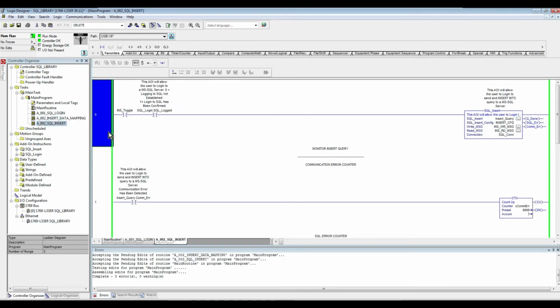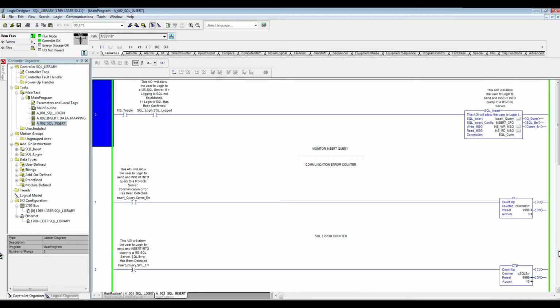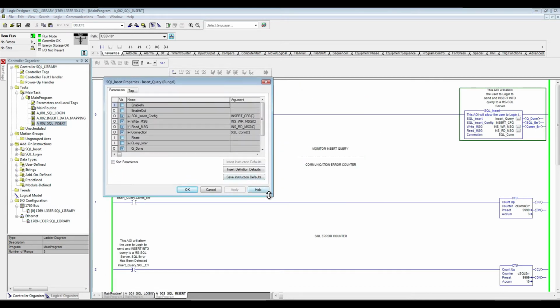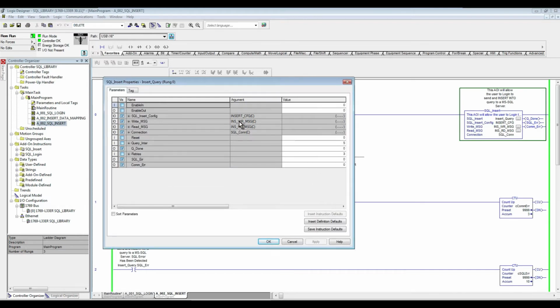Let's go first to the SQL insert. We're going to touch up on this first. So in here we have our add instruction. As you can see, we've got in terms of statuses query done, and then the SQL error and communication error. To keep everything consistent with the first add instruction, we're going to have the SQL Insert Configuration this time instead of the login. So let's open up that and see what we need to set up in there to make this work.